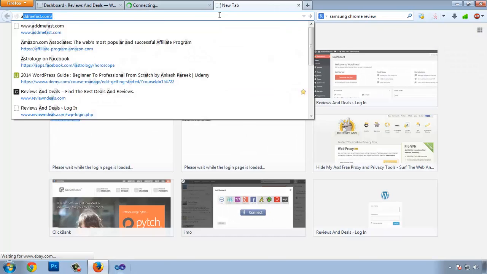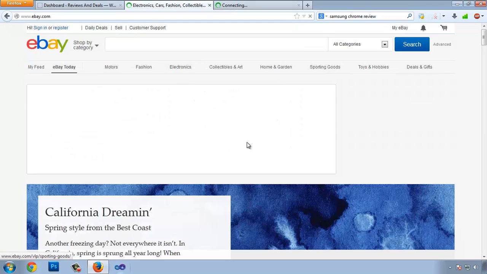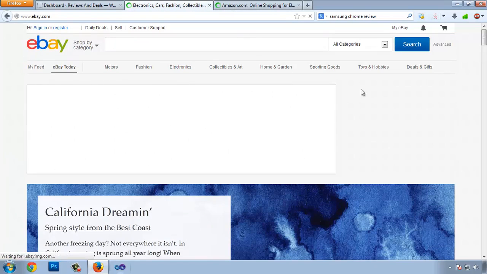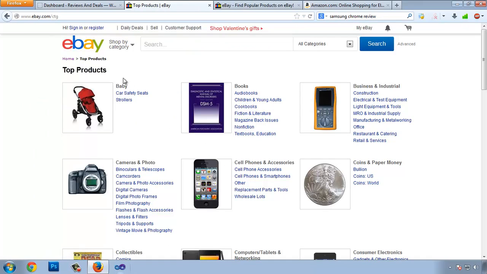eBay and Amazon. These are giant websites. So after visiting eBay, you can go to the footer of eBay and you will find two sections, which are top products and what's popular. Let me open up both things, and here are the top products which are in trend of buying and selling. So you can get a nice niche.